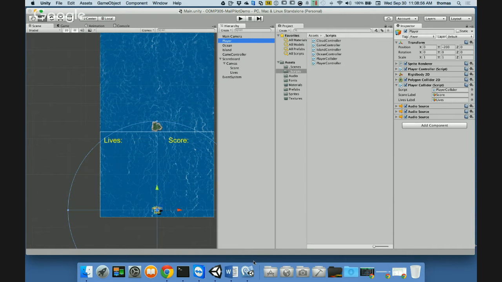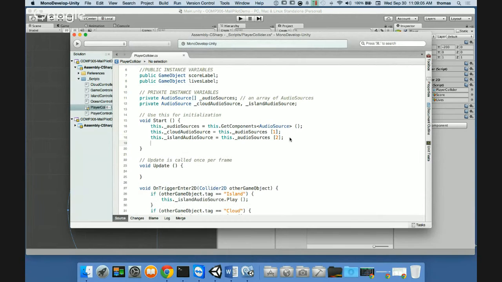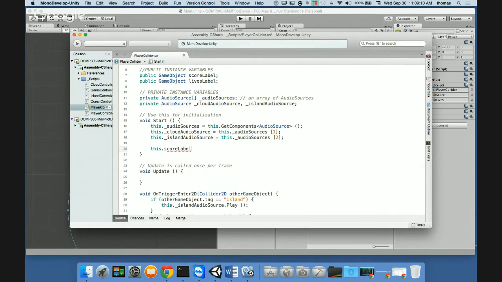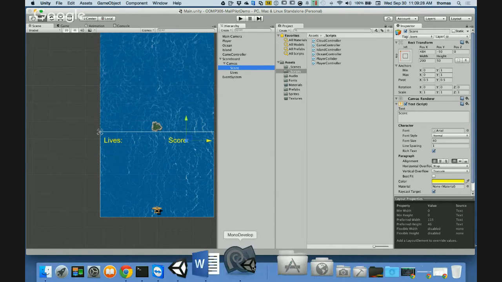Let's save everything, go back to my script, and let's see if I can do this. So I've got my score label and my lives label. They're game objects. Cool, cool, cool, right? So in my start, I want to initialize them. So I start by typing this dot score label, and then, how do I access my text? Because my text must have a component. Let's look in the actual object. Here's my rect transform. Here's my canvas renderer. Here's my text. Okay, I need to get to my text component, right? Let's try that out. That's the only way I can access my text component, yeah? So let's try getting that.